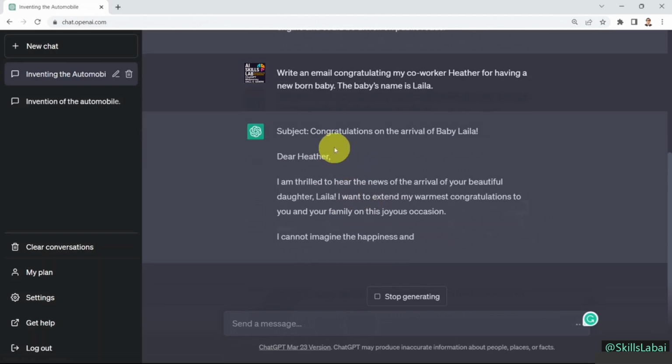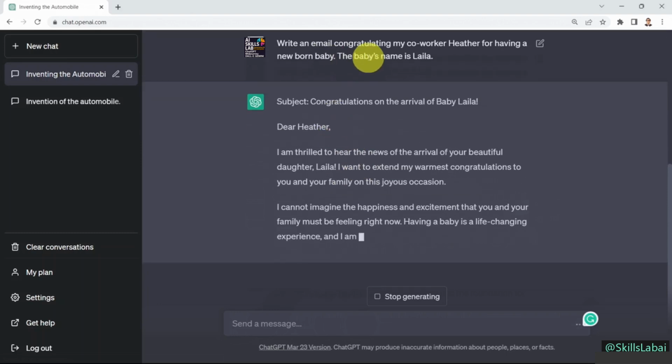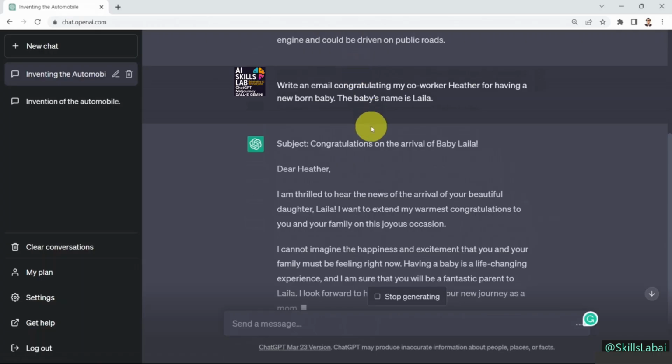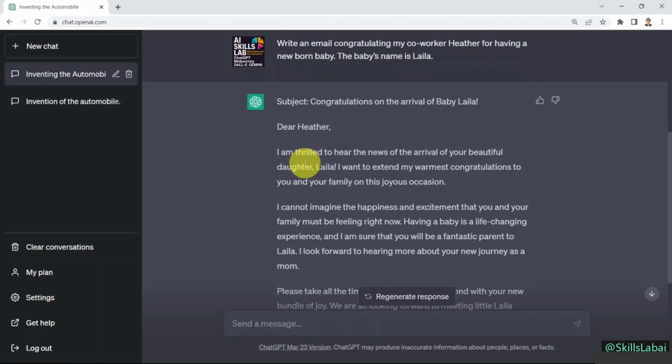What's powerful is that ChatGPT understood from the context that you wanted to congratulate your coworker. Her name is Heather, and that's why you see Dear Heather here. It also understood that I'm referring to the baby's name, which is Lila. That's why you see the name Lila mentioned across the entire email.